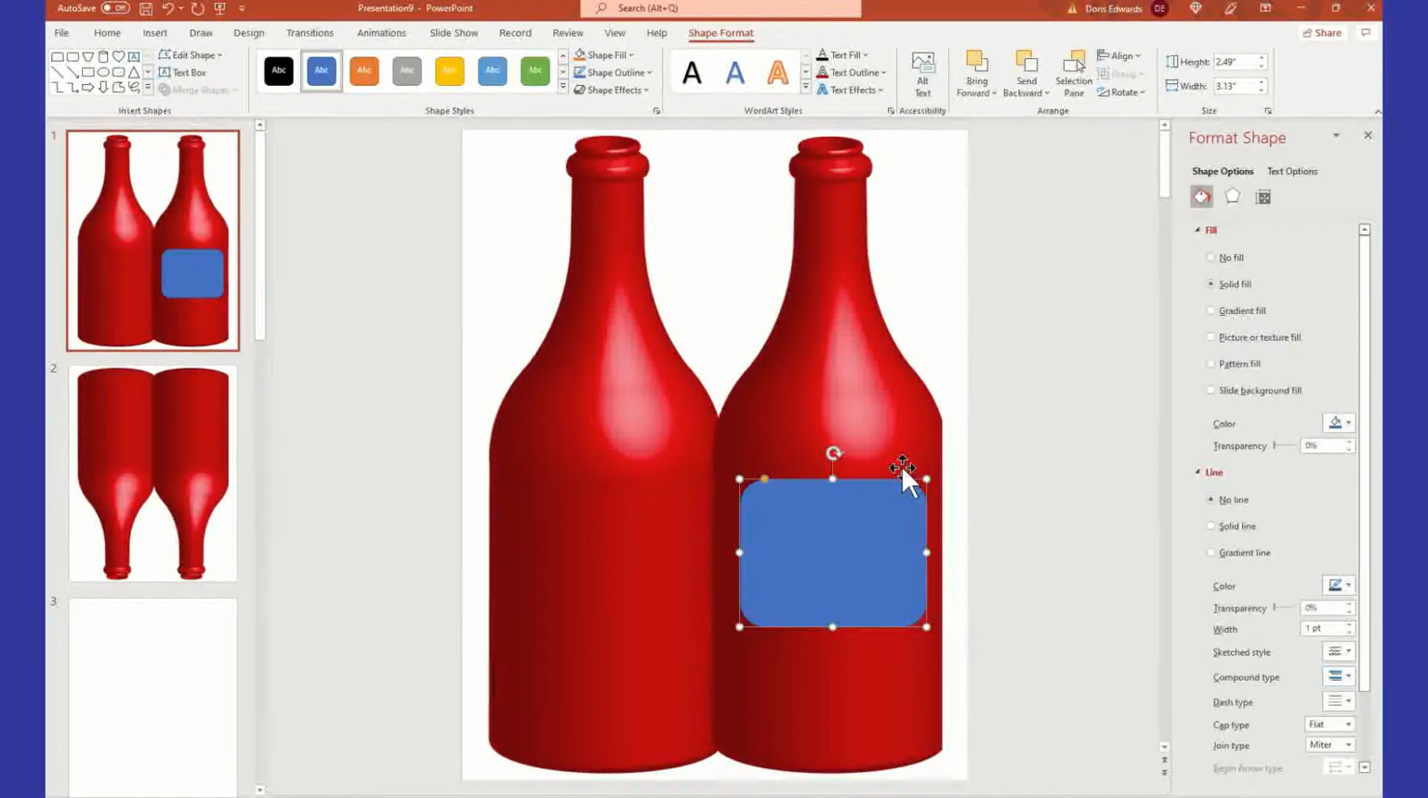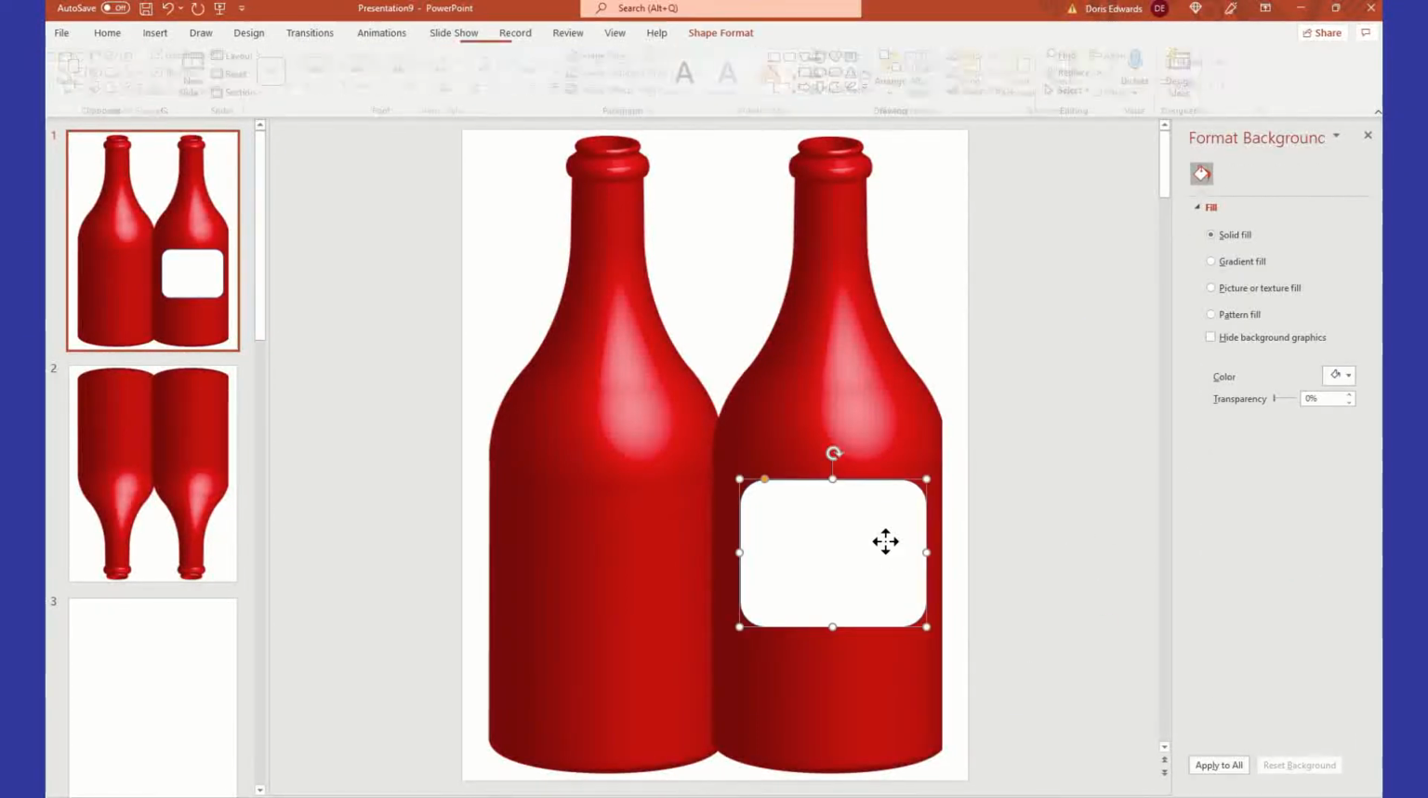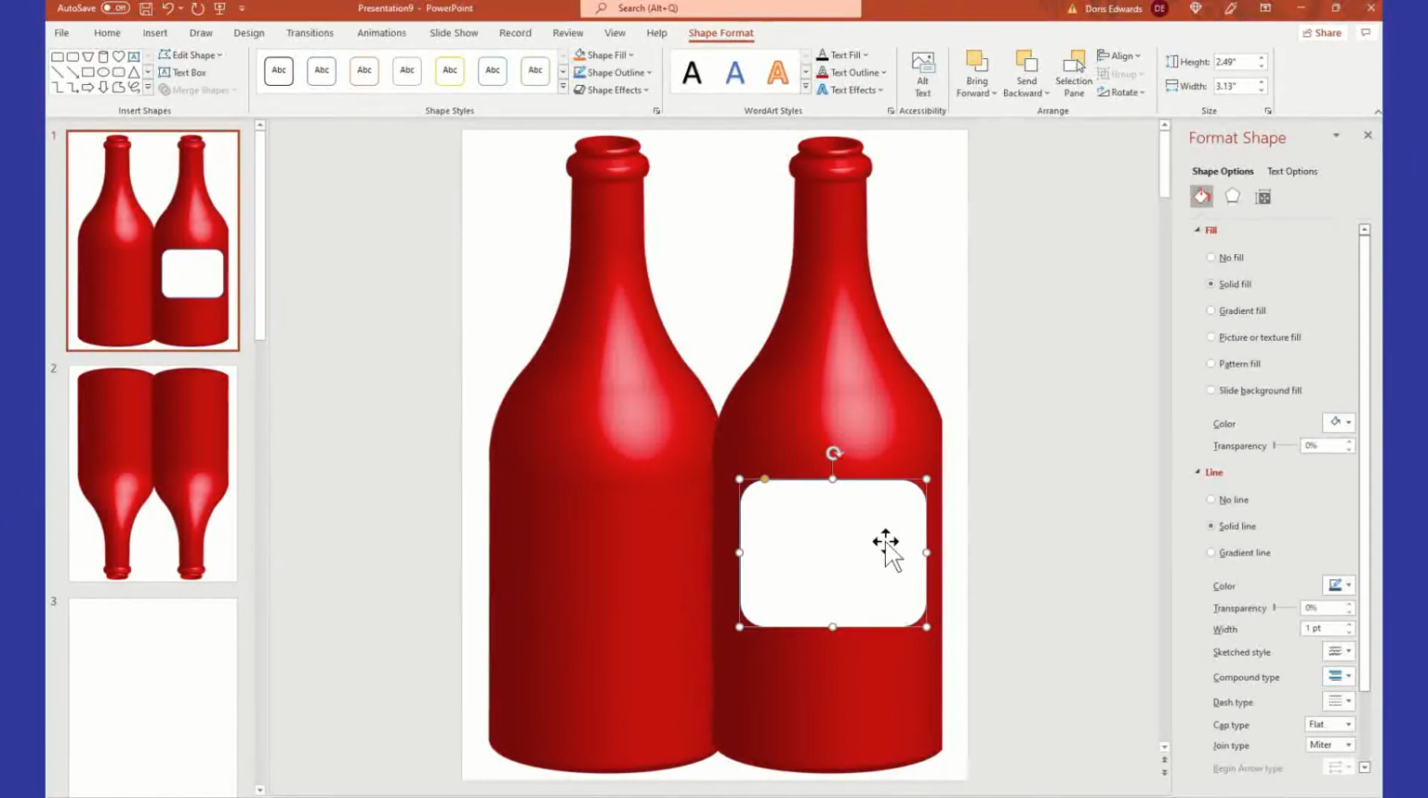And I'm actually going to make it white. So I'm going to go back over to my format shape here that's on the right, and I have it already on a solid fill. I'm going to click on the color and change it to white. Okay. And now you can type in whatever you want to type in.